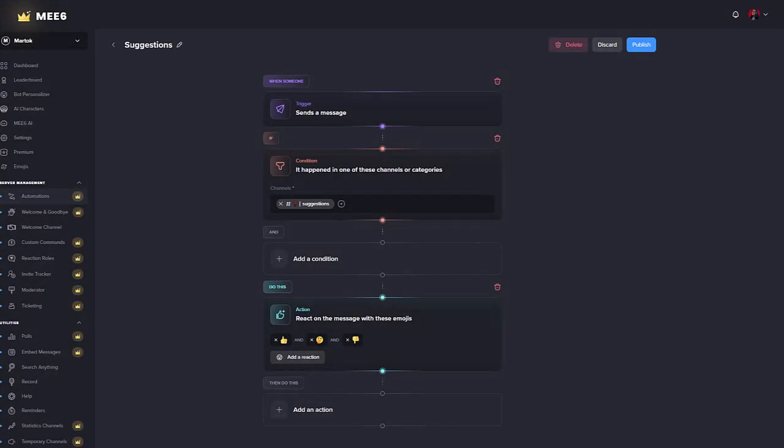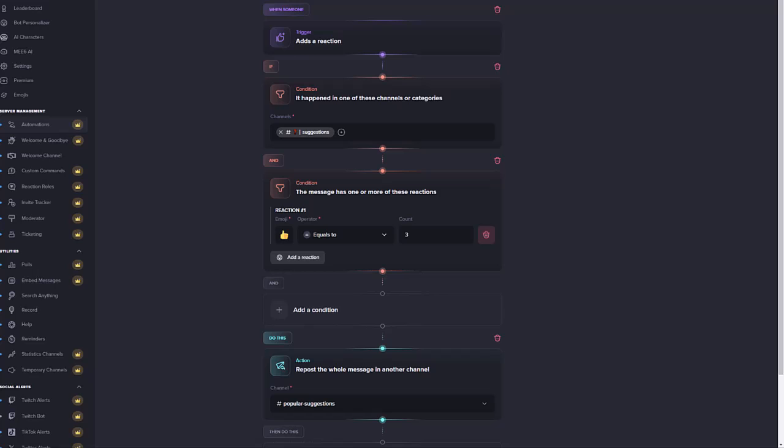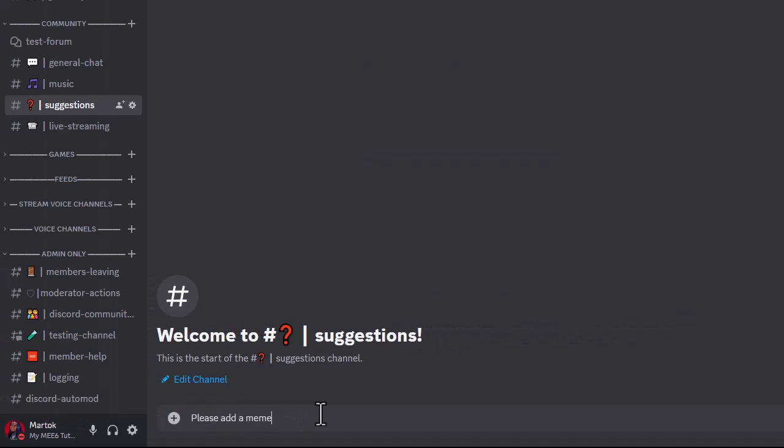This automation will automatically add 3 reactions to messages sent in a channel. This can be used for suggestions, allowing members to vote on these. You can use this as it is, or you can add a second automation and have suggestions that reach a certain number of thumbs up reposted in a separate channel. This makes it easy to keep track of popular suggestions.